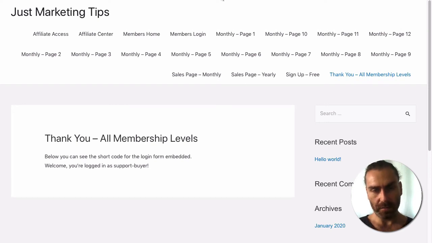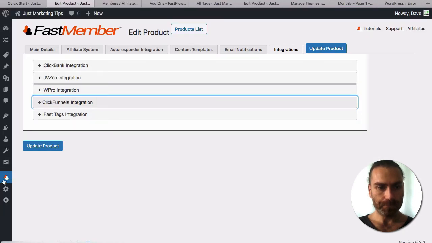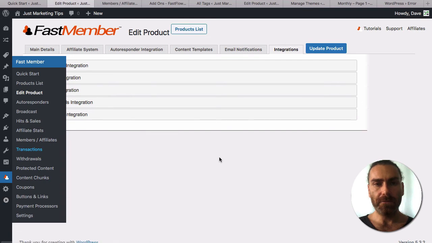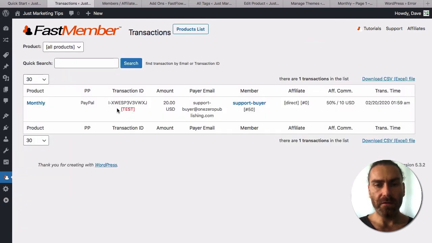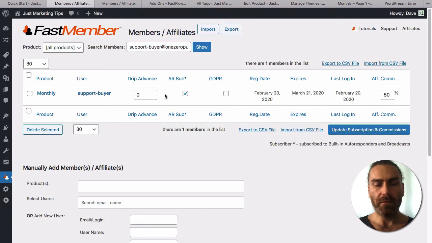Now I didn't set the thank you page to be anything else, but we could have added an upsell on this page. But if we go back into FastMember, if we go to transactions, you'll see the transactions here. It's in test mode at the minute, but you'll see the user was added. And if we click on the member name, we're actually taken to the members affiliates area, and you can see that member's here. It shows the registration date, the expiry date, when that subscription expires. So if a new subscription payment isn't received by this date, then they will stop getting access to the site until they make another payment. And then it tells you when the last login was.